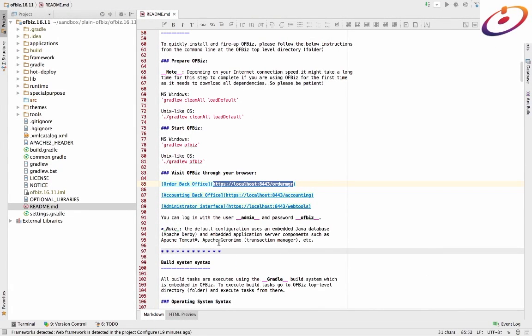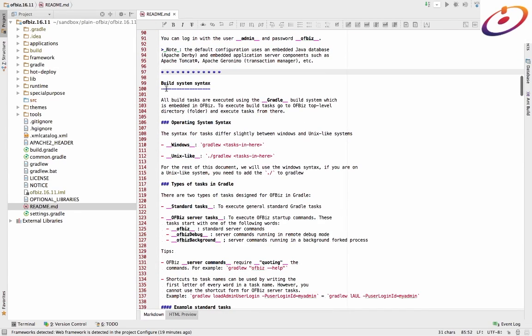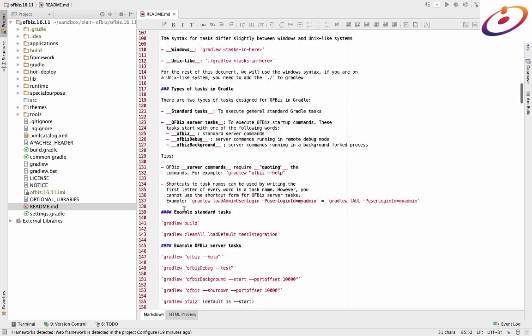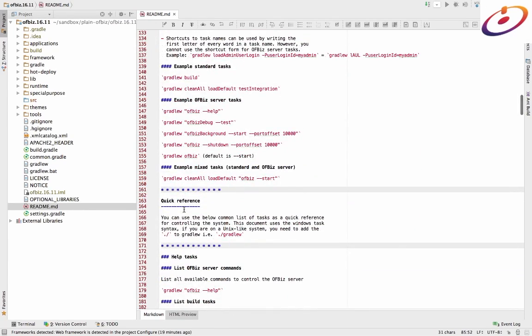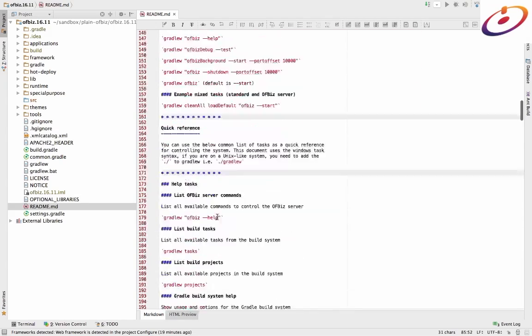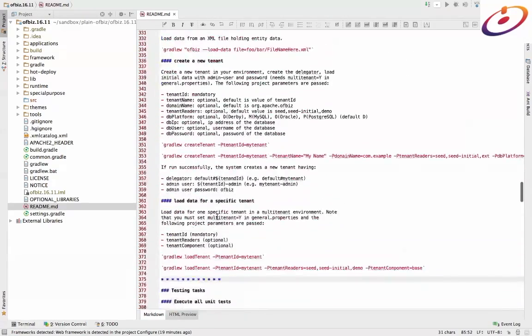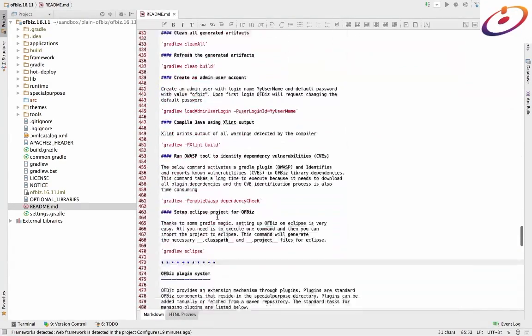Later on, as you move further and start developing your custom application, you can follow the instructions given here. The build system syntax has been clearly outlined based on the operating system that you are using, and further details are also present for each Gradle command. Basically there are two categories of Gradle commands: the standard task and the OFBiz server task. This categorization has also been clearly outlined here. You have to follow the details given here, and your project will be all set to go.